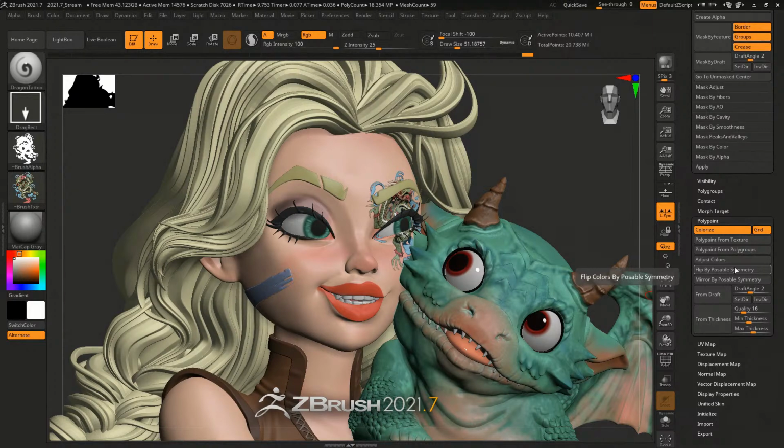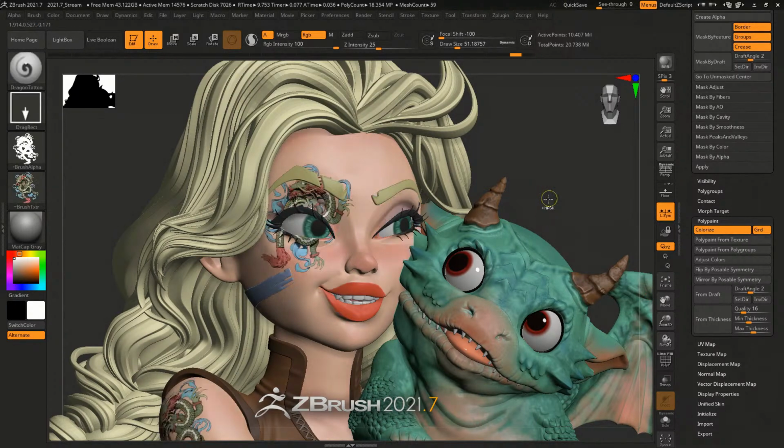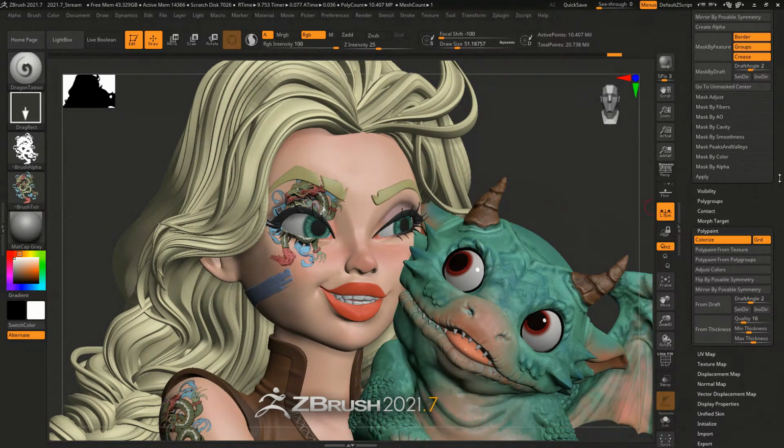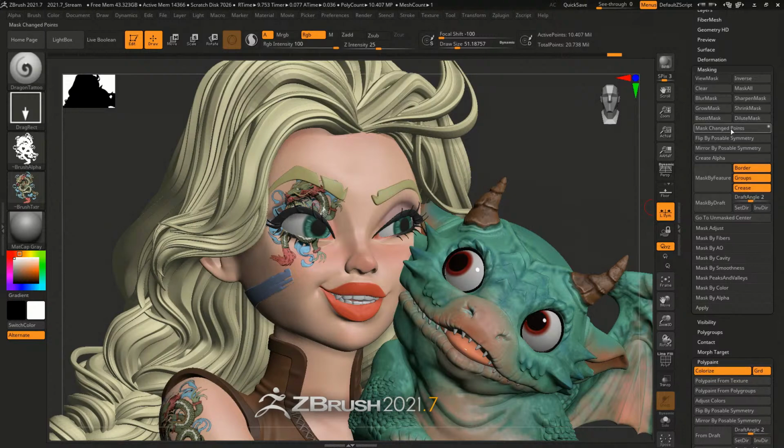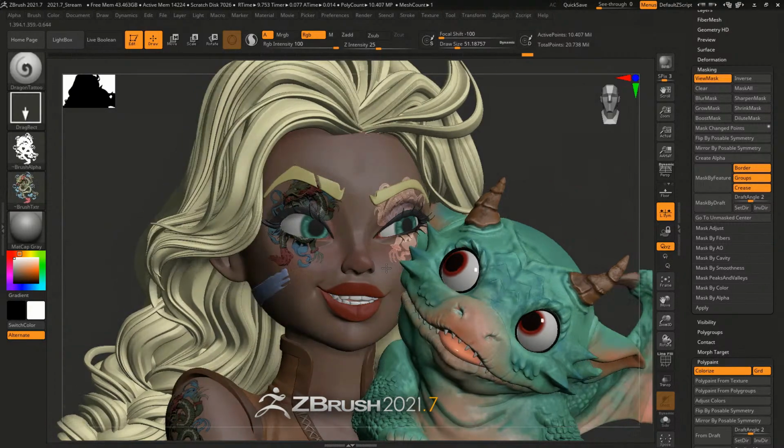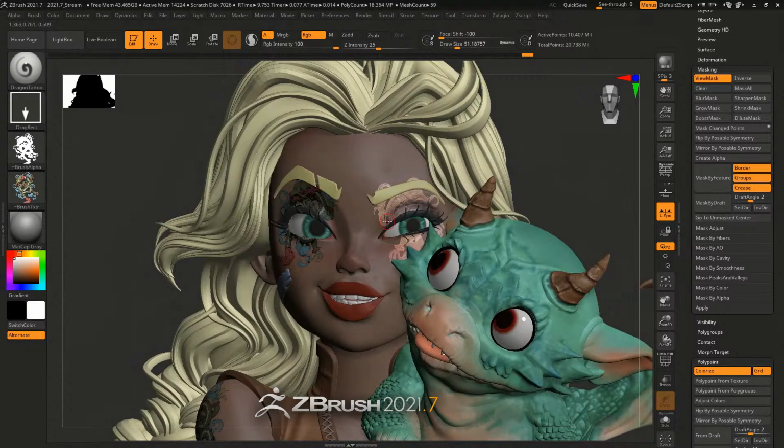Now, let's combine these two features a little bit, so that you guys completely understand everything. Let's undo, let's go back. And I'm going to redraw this again. Yes, just a little one right there. And then now I'm going to do mask change points. Now I can flip it. So I'm going to flip my posable symmetry. So the mask is now on the other side. And then now if I flip it, here's the thing. I've got a gradient here now.